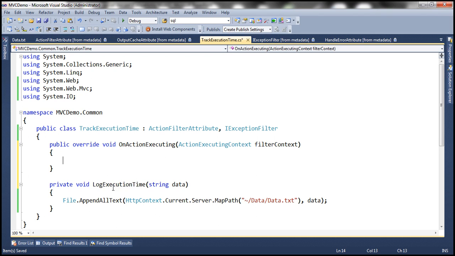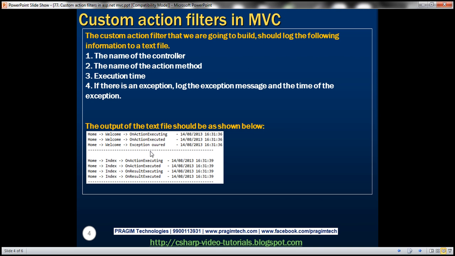So what do I want to do? At this point, I want to retrieve the controller name and the action method name. Look at this. We want the output like this. This Home is the controller name, Welcome is the action method name, and then this is the stage in the processing pipeline. So the action method is about to be executed. So OnActionExecuting and the date and time. So first of all, I need the controller name and the action method name.